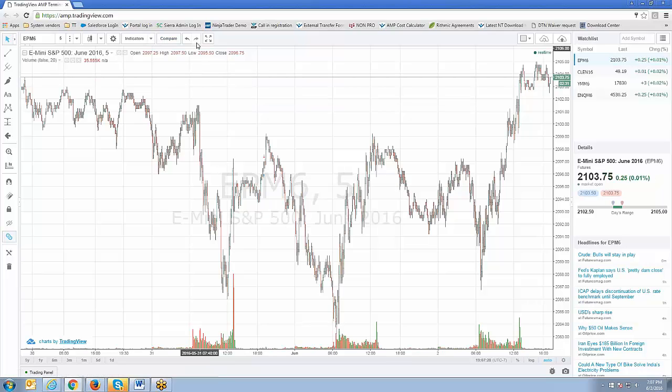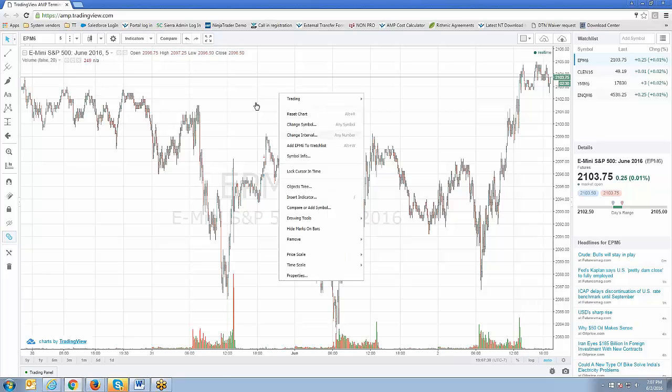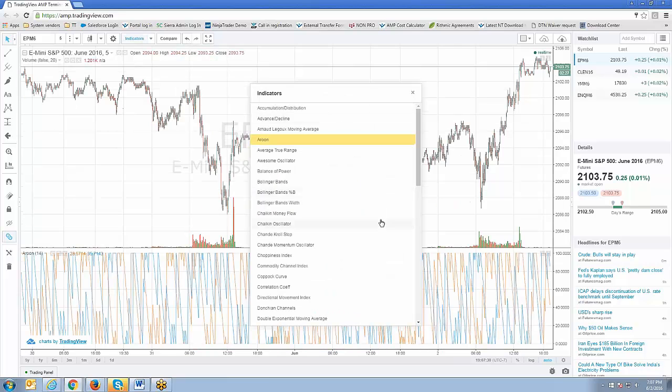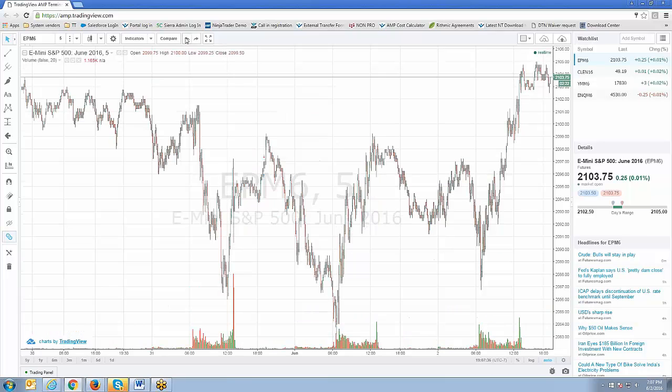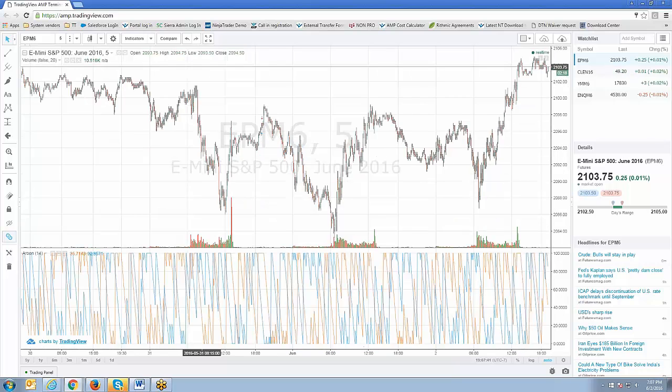All right, and then you also have these two buttons here. So for example, if I were to add an indicator, let's say the Aroon indicator. All right, now watch what happens if I hit this undo button. It just basically reverts back to the previous state. If I want it back, then I'll just redo it. All right, so there's undo, there's redo. You're just swapping back and forth from the current state to the previous state.